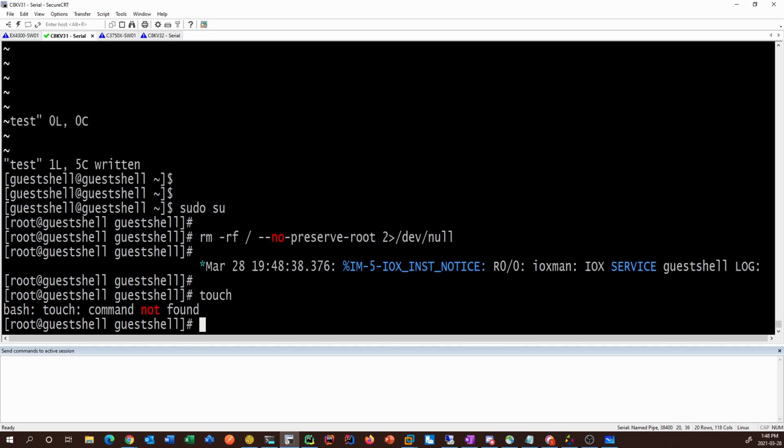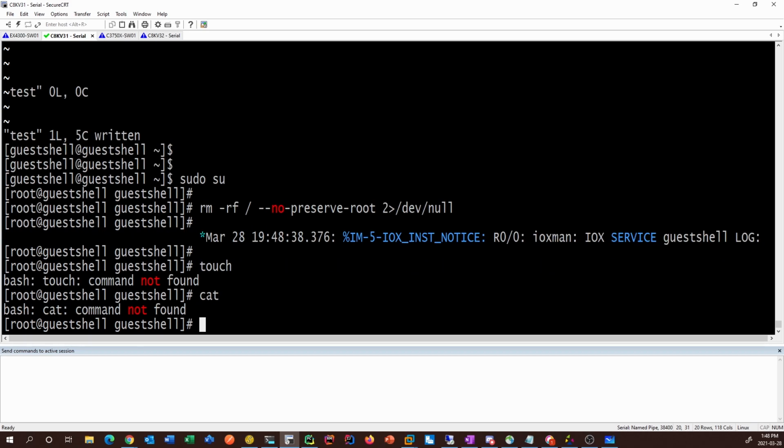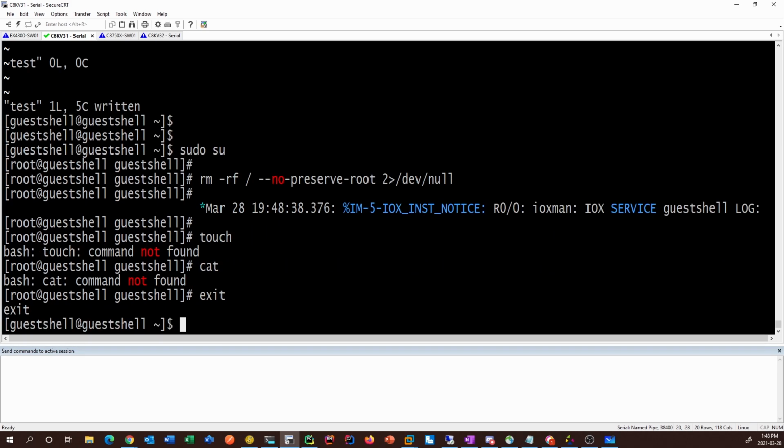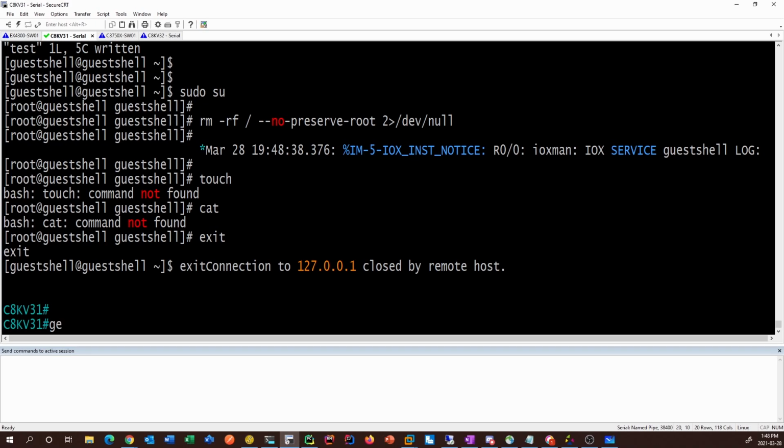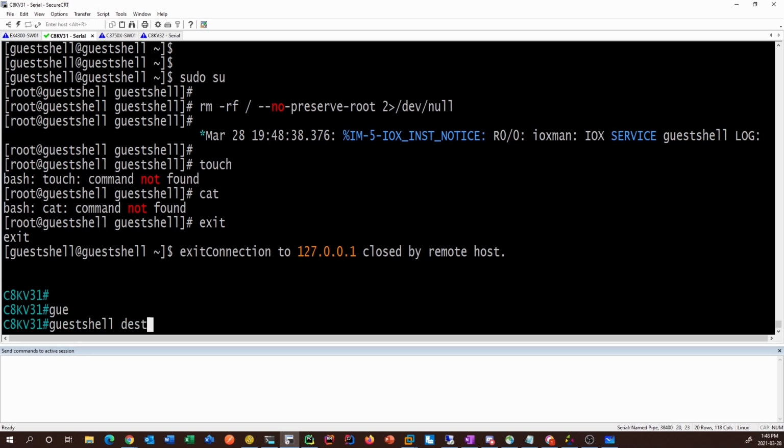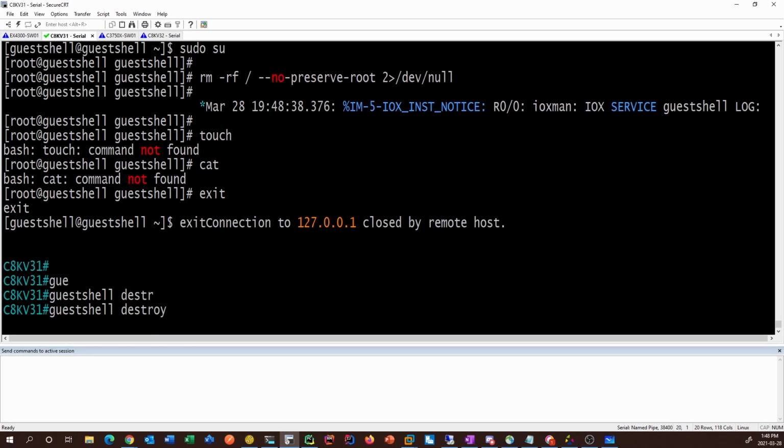So now if I type something like touch, that's not there. If I try cat, that's not there. Basically, I've ruined the container, but no worries. We just go guest shell destroy. And then when it comes back, we just build it again.